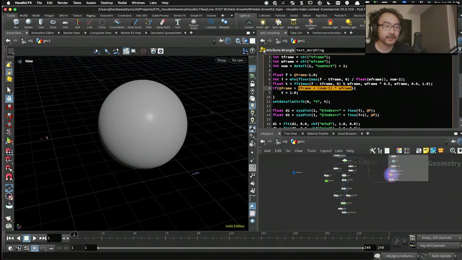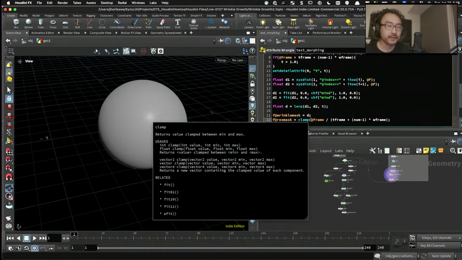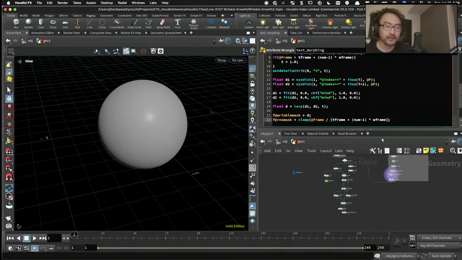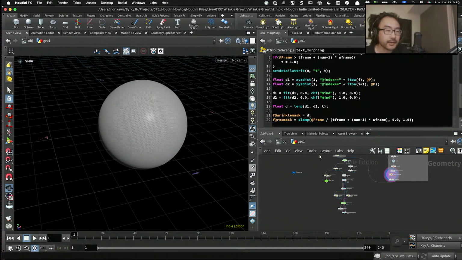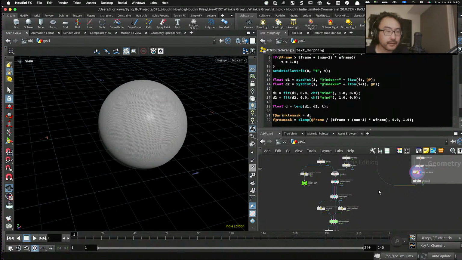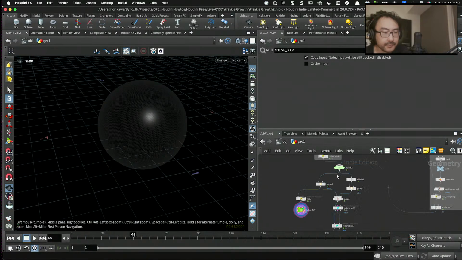I don't know. I'll just say, so this is the total frame, right? So I can say frame divided by this value and clamp it with 0 and 1. Yeah, should do the job. Okay, and hopefully this will do the... Okay, nothing shows up.